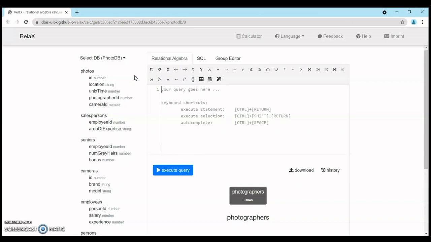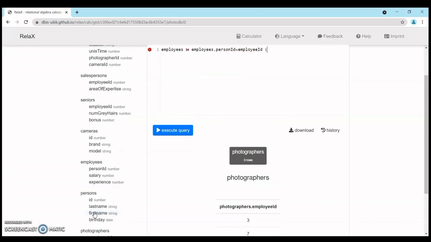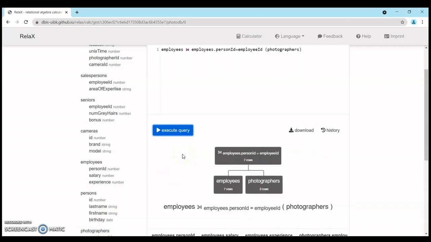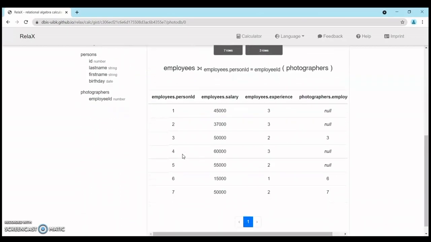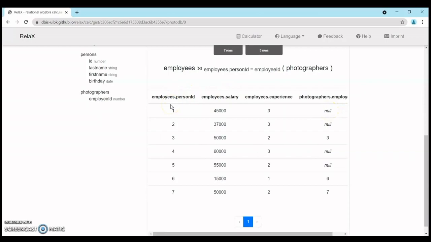Using left outer join, we will retrieve the employees that are photographers. So we load employees, load the symbol for left outer join, and set the condition wherein the person ID of the employee is equal to the employee ID of the photographer's relation. When we execute the query, we see that the result will yield 7 records or 7 rows. Upon inspection of the result table, we can see that the employees relation has complete tuples, while in the photographer's relation there are some records that have null values. That is due to having an employee ID not existing among the person IDs of the employees relation.